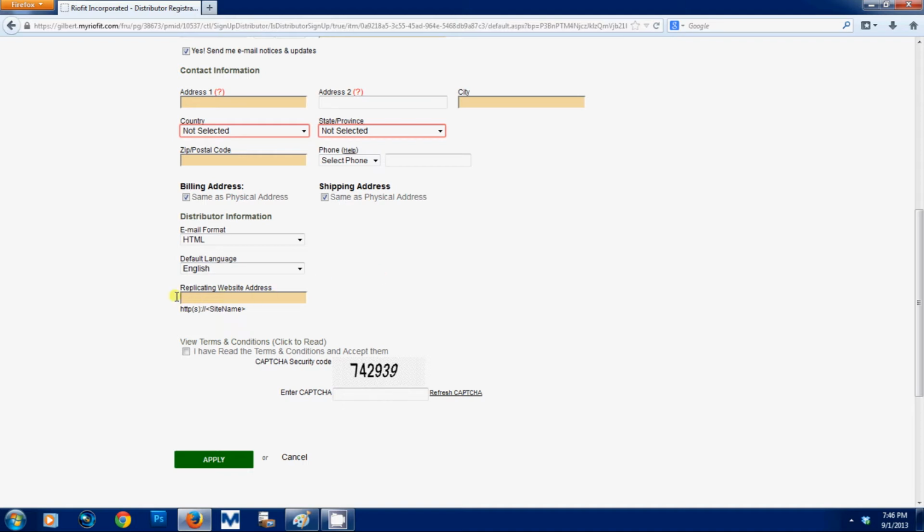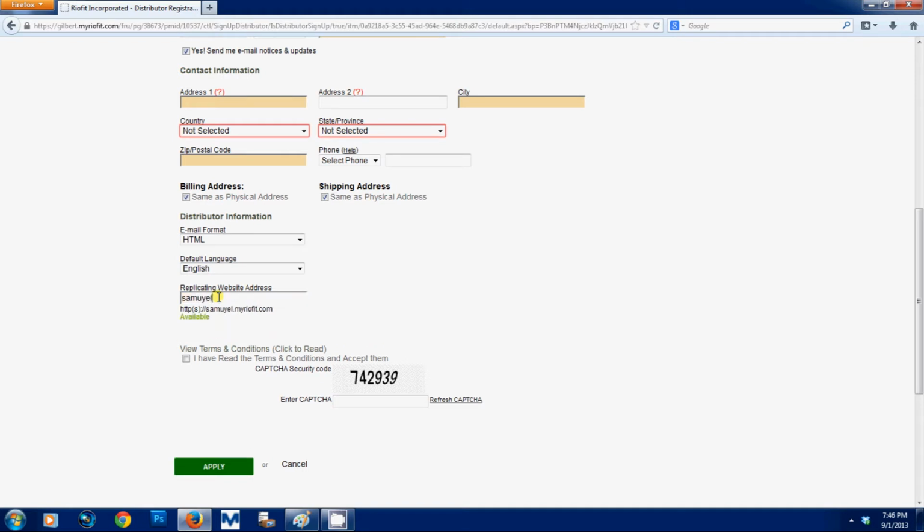Down here it's important because this is what your website is going to be. For example, if your name is Samuel, you just type in Samuel or whatever you want your website to be, and you don't need to type the rest. So you'll see down here what your website will look like: samuel.myriofit.com. You don't have to type it over here. All you need to do is type this little section here.